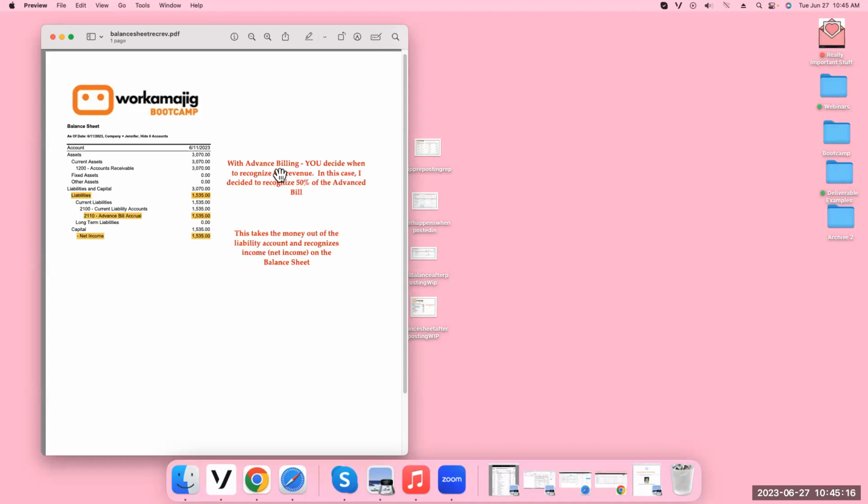So the main point of this is you decide when you want that revenue to be recognized. In this case, I decided to do the 50% because that's pretty simple off of this bill. And this is just letting you know it's going to take the money out of the liability account and recognize the income on your balance sheet. So that's pretty simple. You'll very easily see that when pulling your balance sheet on here.